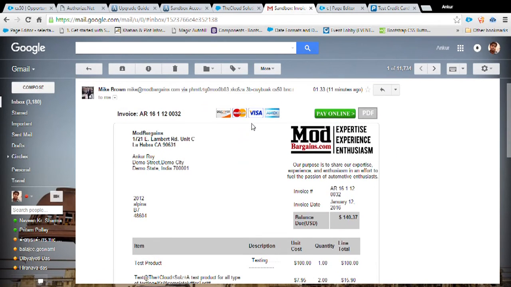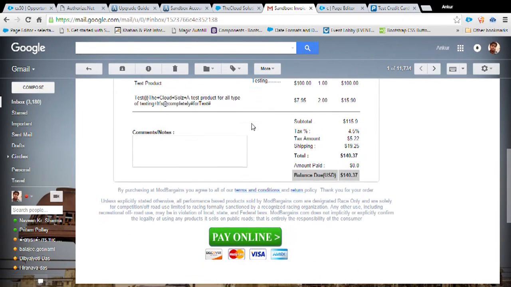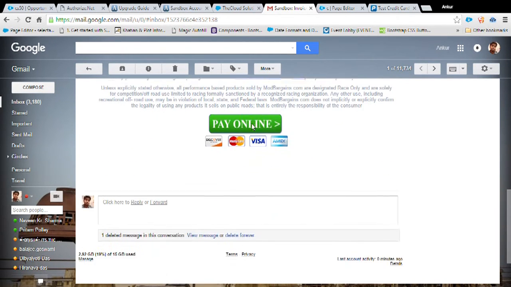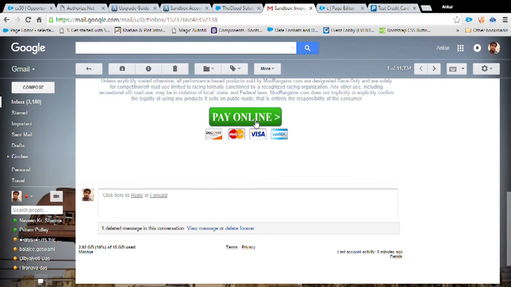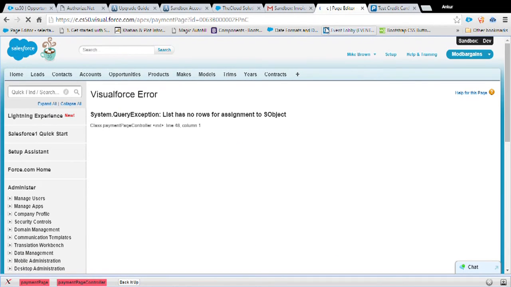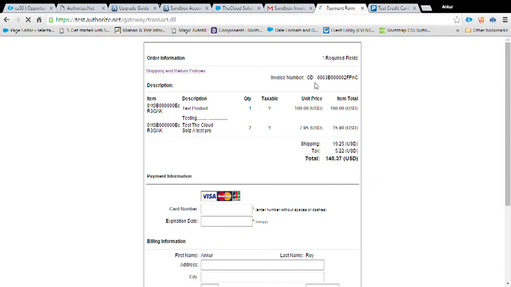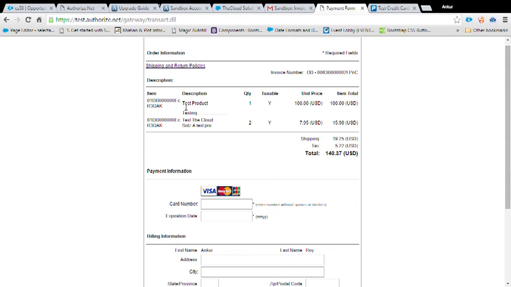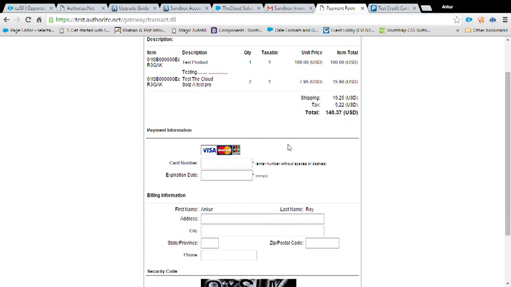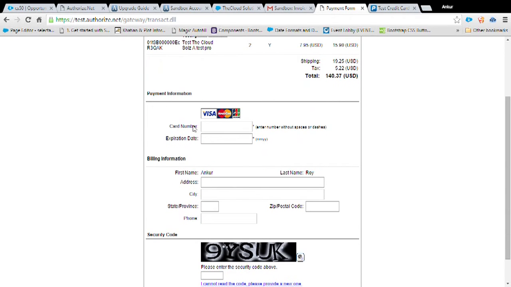So here we have the invoice which is sent to Ankur Roy's email ID. Now we need to click Pay Online. Once we click Pay Online, a page opens which contains the online payment form. As you can see, the online payment form contains all the details. It contains the description of the product, item ID, the quantity, whether it is taxable or not, the unit price, and the total price.